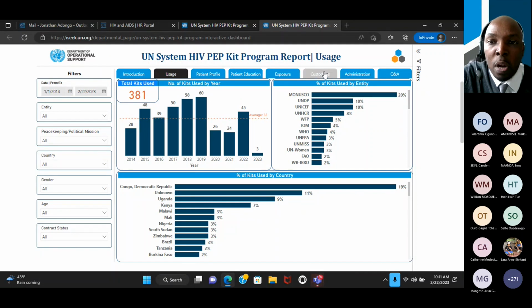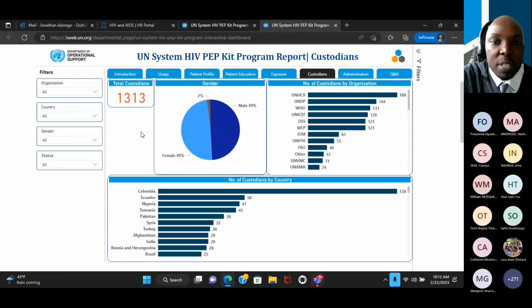We just saw the custodian's directory, but sometimes maybe you want to know from an overall level which countries have the number of custodians, and which entities they represent. This is a separate page from the first 4, but it gives you an overall picture visually of the same information that's in the custodian directory, using visuals to represent it. Once again, the purpose of this HIV PEP kit program report dashboard is to give an overall view, a snapshot picture of the program.